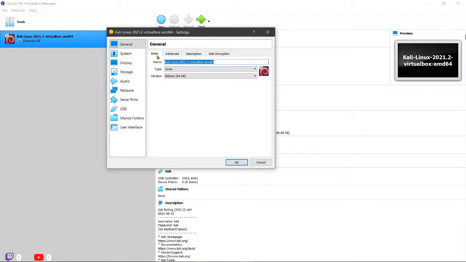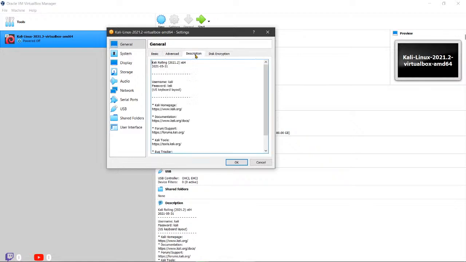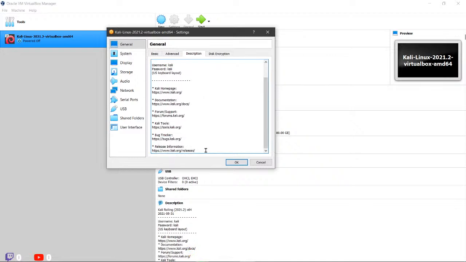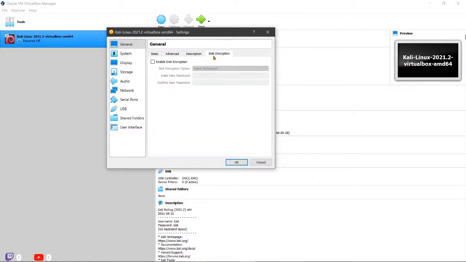In the general section, in the advanced tab, snapshots will be saved in this folder, and the shared clipboard is bidirectional, which is good. Drag and drop is also bidirectional, which is best. These descriptions are copied here. You can also add something else in the description. For encryption, leave it as default.